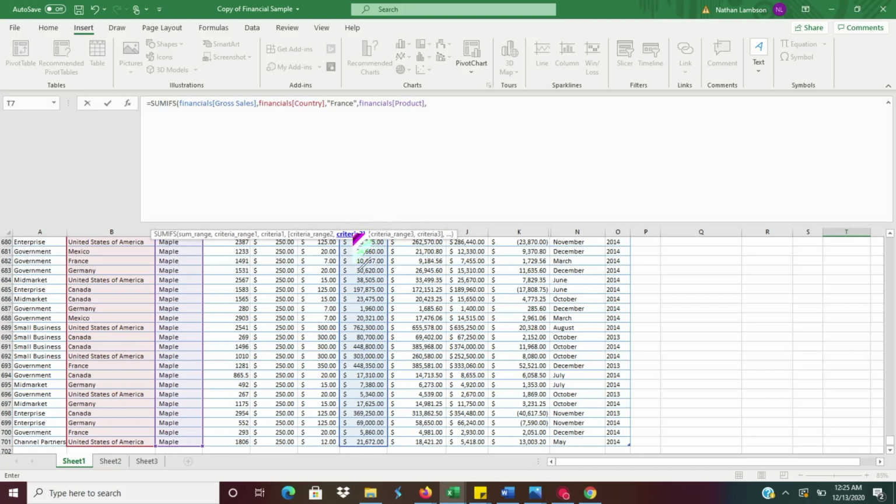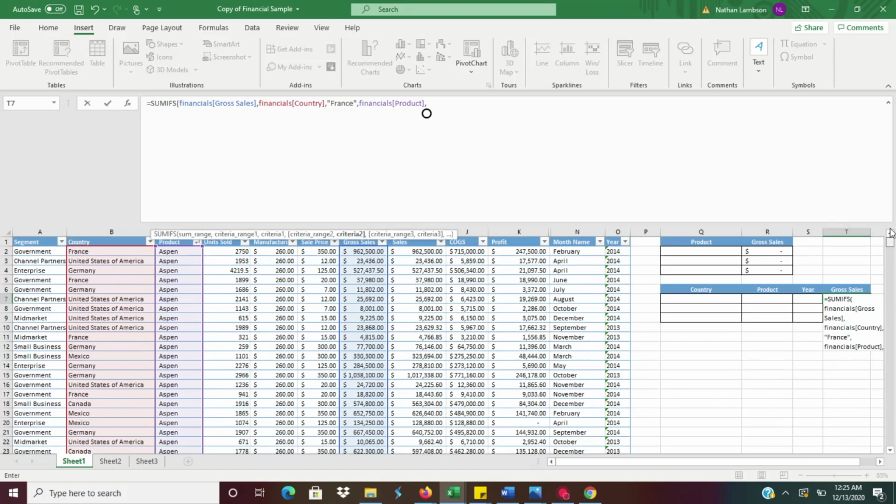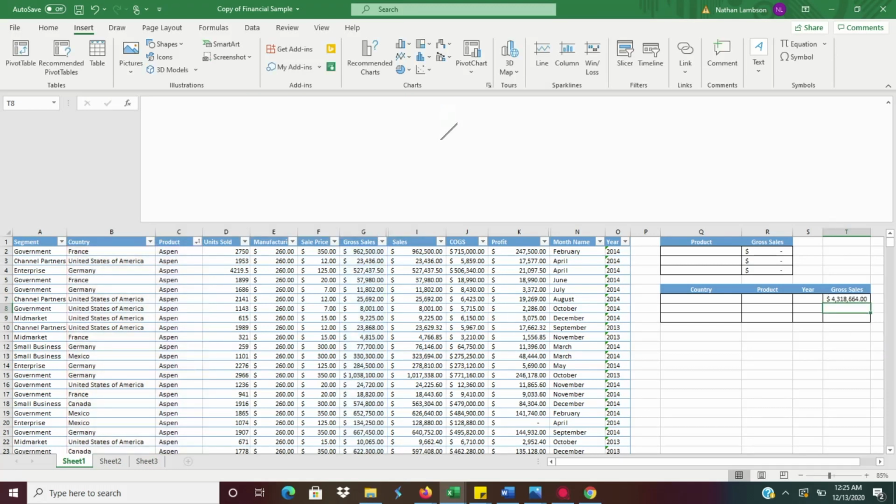So what is the next criteria? As we have all these products, let's say we really want to know what our Aspen products sold in France. We're just going to hit another quotation mark. Because it's specific text that I was looking for, we need to do quotation marks. And we'll show you another way to make this a little bit easier in just a second. Let's say those are the only two criteria we want to look for. So then we'll hit close parentheses, and then we'll hit enter.